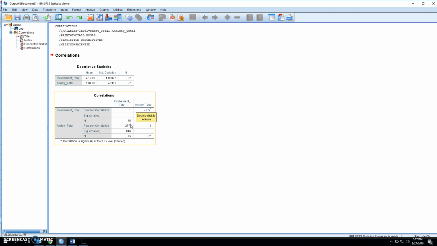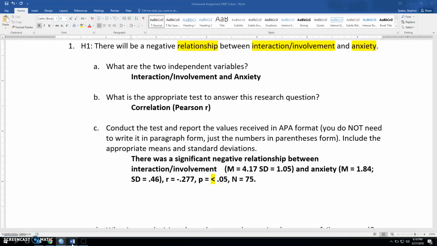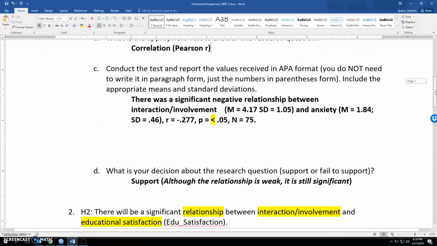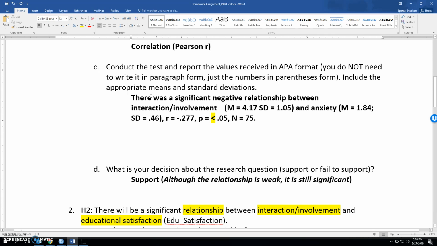Notice that there is an asterisk next to it, meaning that the correlation is significant. Also, we have our N, 75 participants, and our p-value, which is our significance value. Because it is 0.016, we know that that is less than 0.05, which means that it's, again, significant. So if we come over to answering part C, after we've conducted the test, we can see that there was a significant negative relationship between interaction involvement and anxiety.